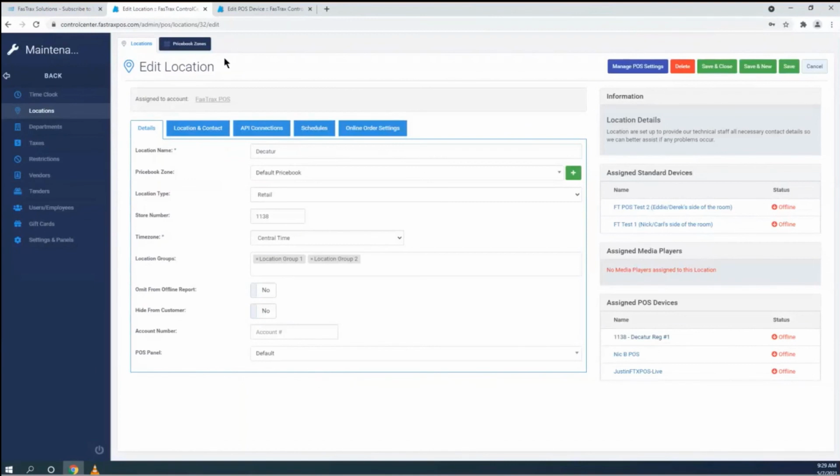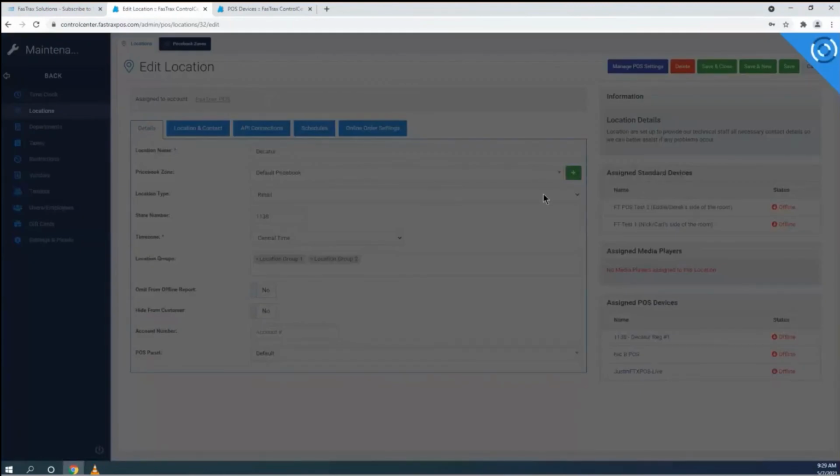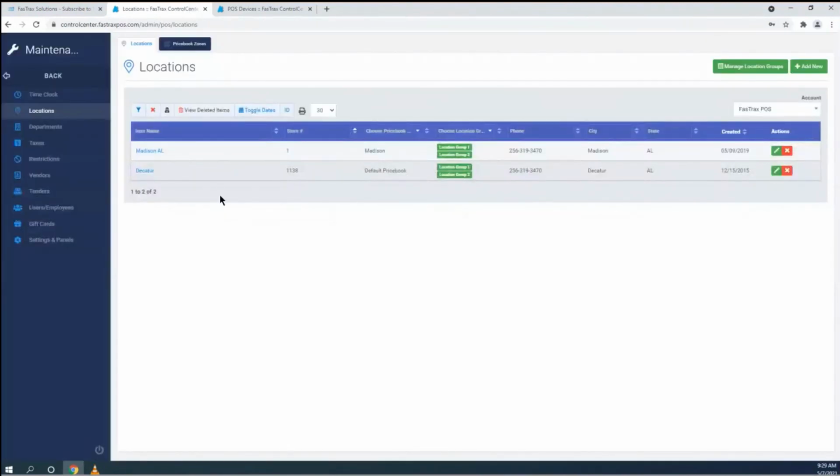Okay. So just remember that whenever you make your POS panels, you also have to go into your locations and assign them, and also you can go into specific registers and override the location settings.